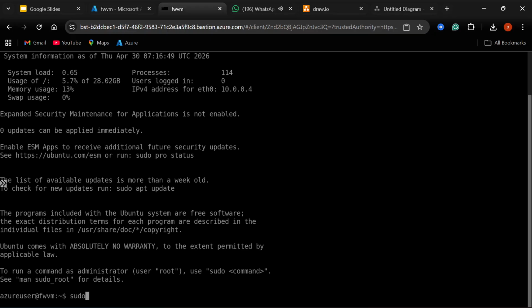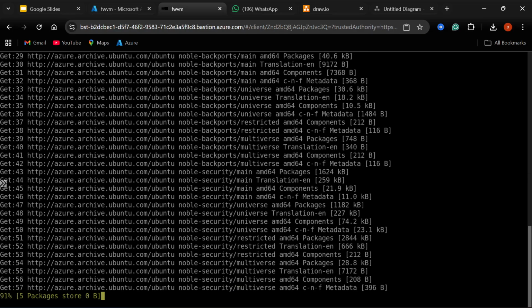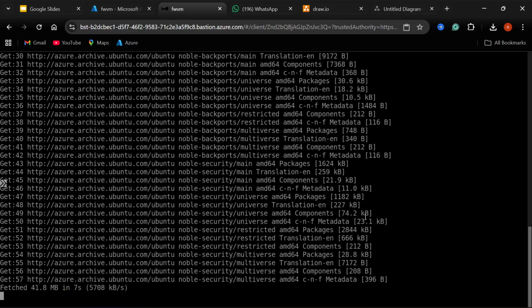So if I do sudo apt update, if there was no NAT gateway, our VM wouldn't be able to update. It's because of the NAT gateway that our VM is getting updated.